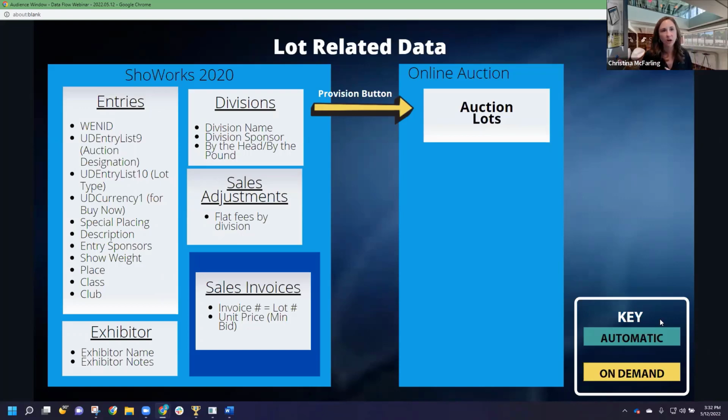The data moves over to create the auction lots when the provision button is pressed. So when you hit that provision button, we're building up. We've just brought over buyers, and now we're sending over all of our lots. You don't have to have all of this data perfect to send it to the auction site. Most fairs will provision a number of times before every last detail is exactly as they want it.